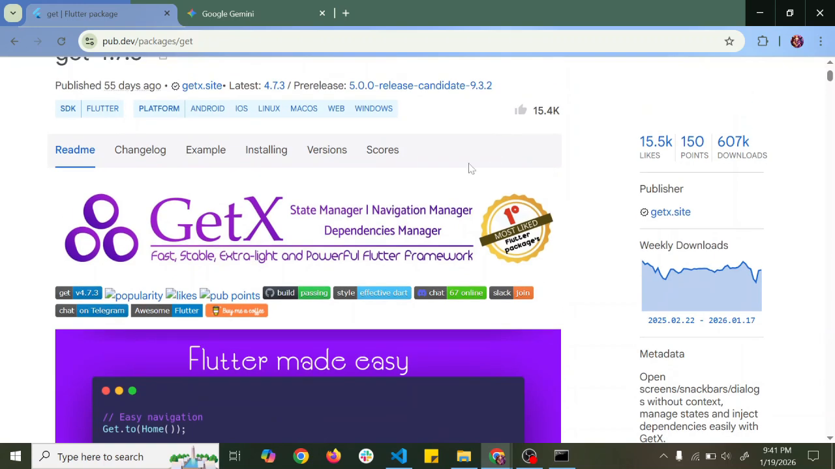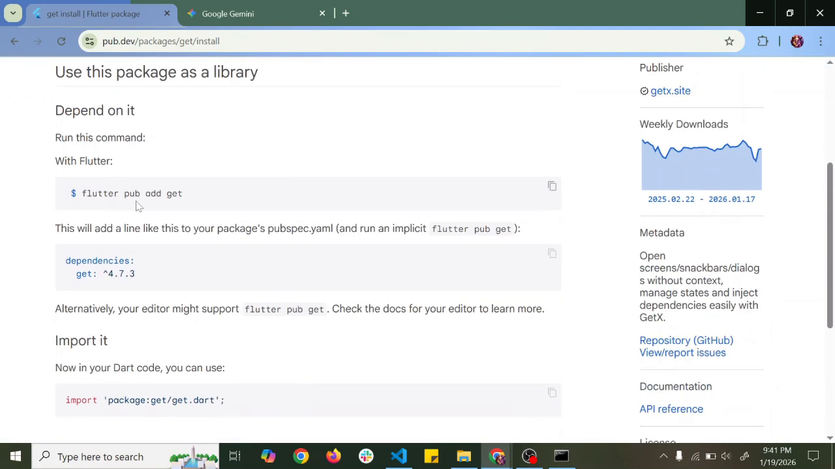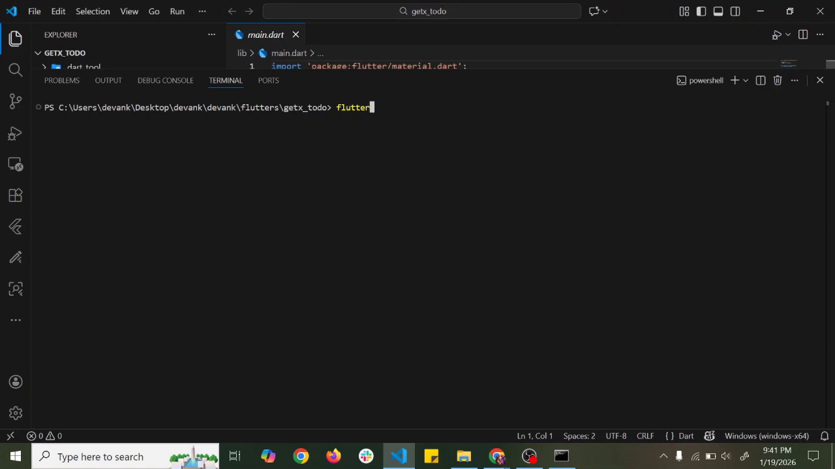So you can try it, and we must try it. We are going to try this one. How to install it? Go to the installing section, get the flutter pub add get command. You can copy this command, but I just type it because it feels good. Flutter pub add get. It may take some time.